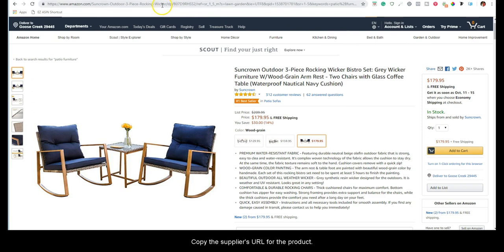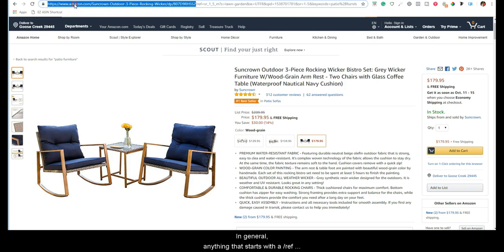Copy the supplier's URL for the product. It's best to use a clean URL. In general, anything that starts with a /ref or question mark at the end of your URL can be omitted.